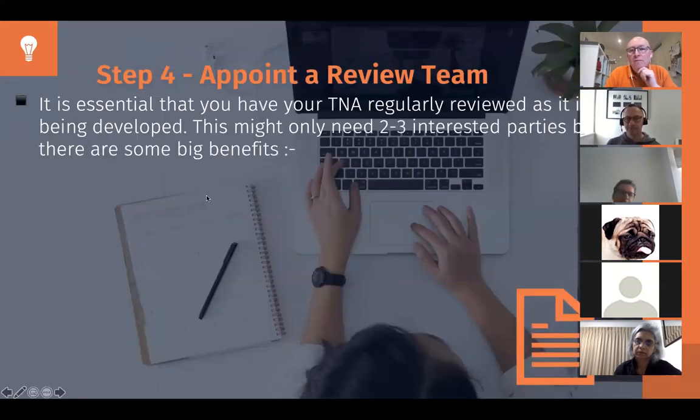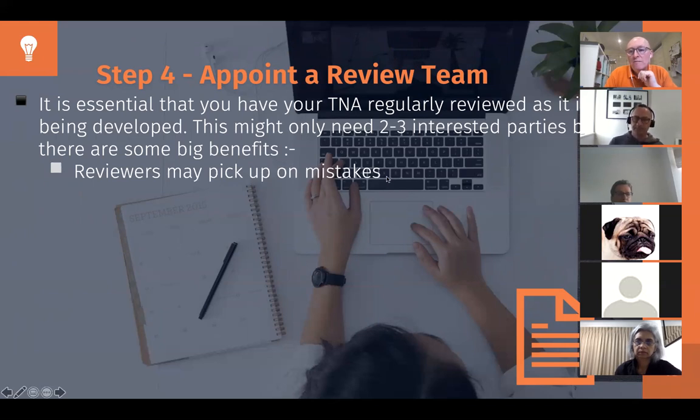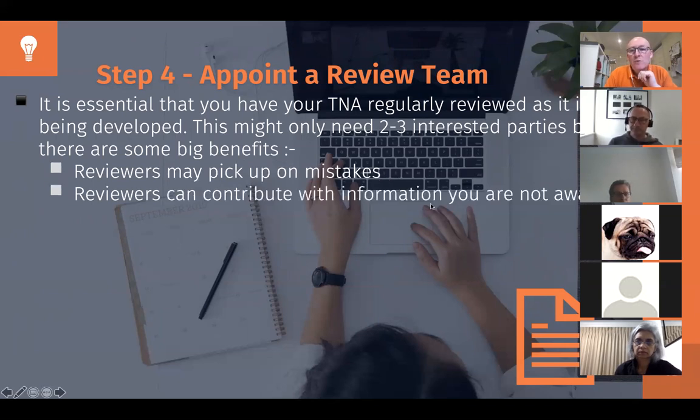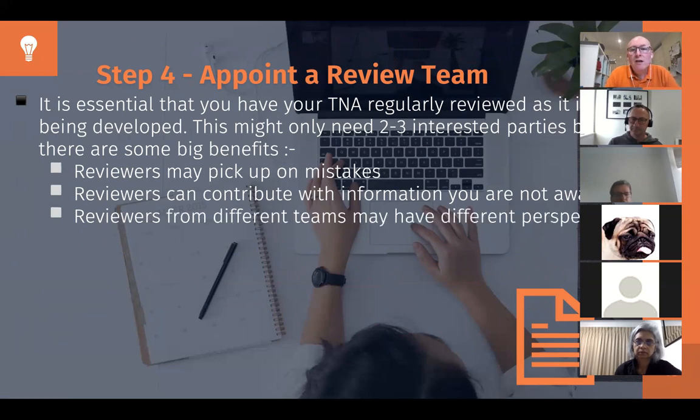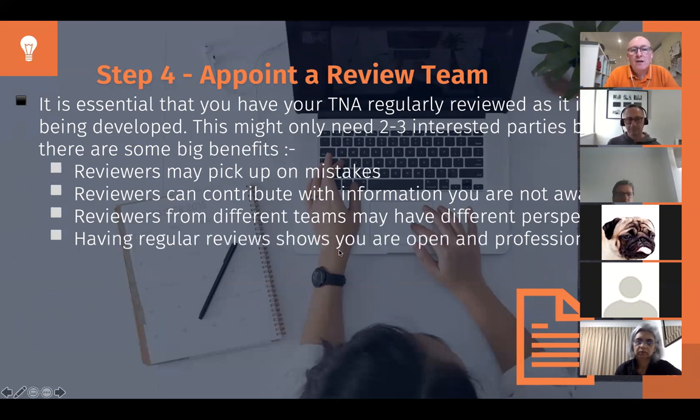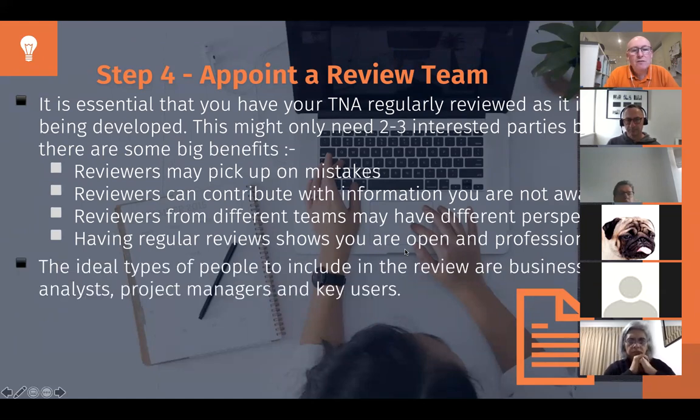Appoint your review team. I think I mentioned this already. You need at least 2 or 3 people. These people will pick up on your mistakes. They can contribute information that you're not aware of, so they'll fill in some of the gaps. You want them from different teams or different job roles, so they've got different perspectives. Have regular reviews with them, so keep going around that review cycle. It makes you look professional and open as well.